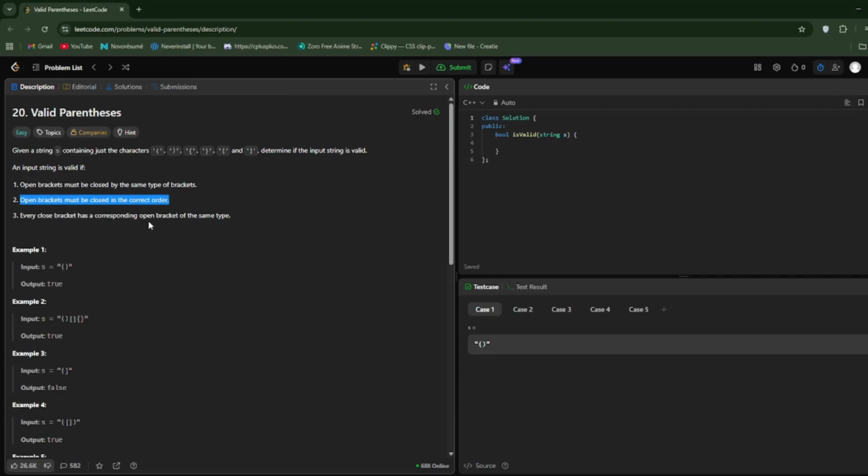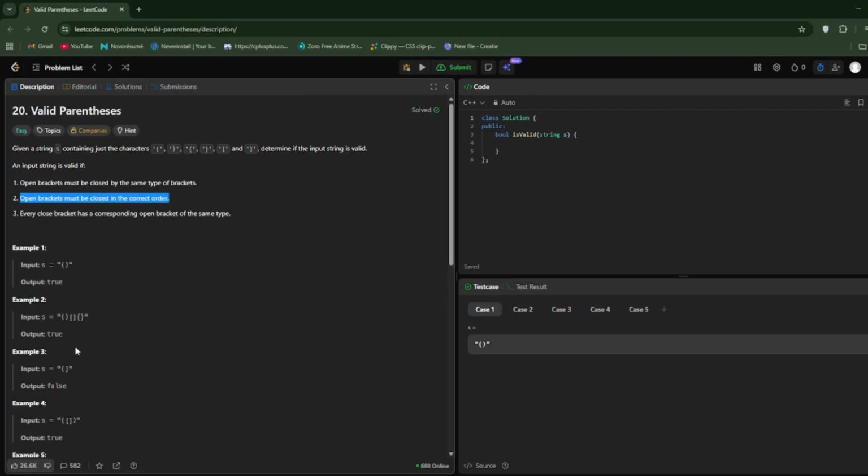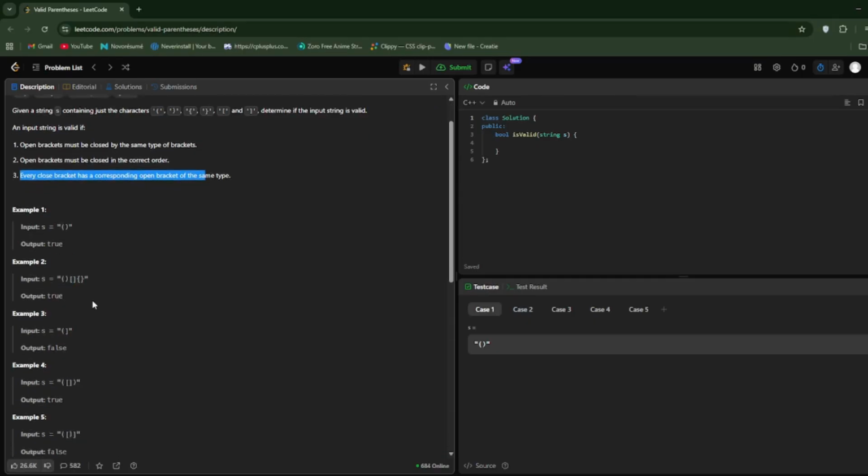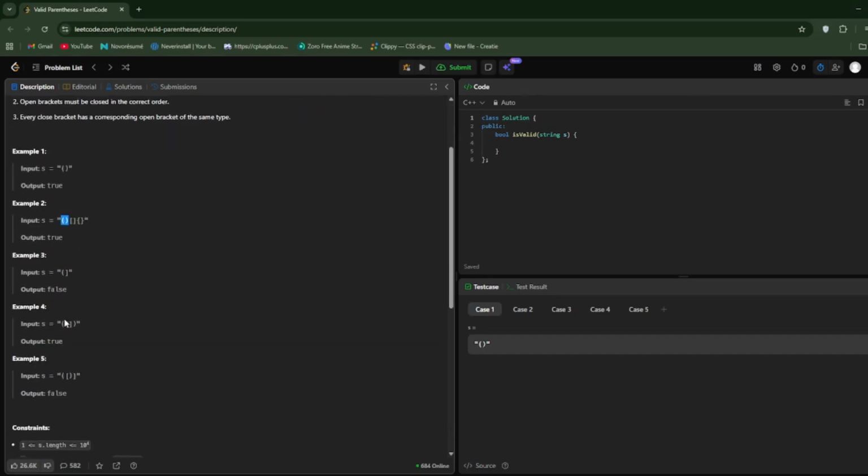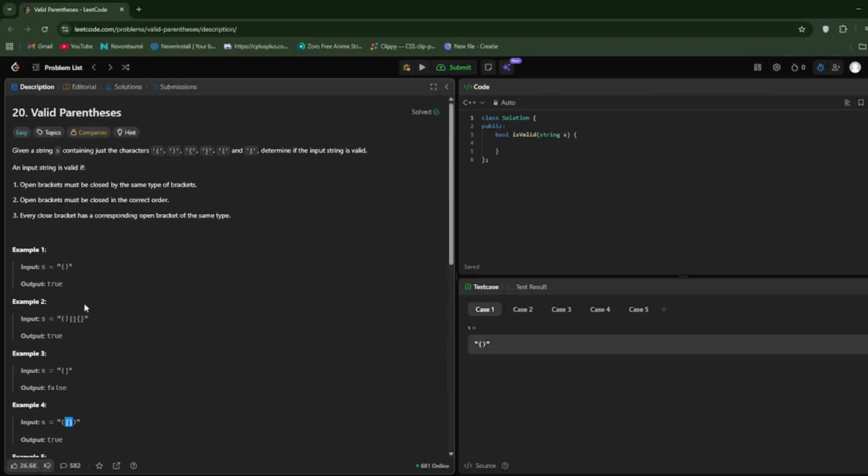Open brackets must be closed in the correct order, so the order is required. We will talk about this in a minute. Every closed bracket has a corresponding open bracket of the same type. But as of now, you can see that this is open, this is closed, but the bracket type is different, so it is false. Let's move on to the next page to understand it better.